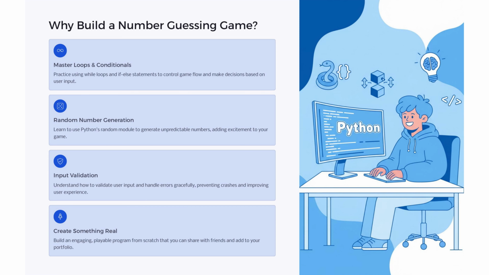Building a number guessing game hones your skills in loops and conditionals, essential for controlling game flow. You'll utilize Python's random module for generating unpredictable numbers, enhancing game excitement. Master input validation to handle errors gracefully, ensuring a smooth user experience. Create a real, shareable program, perfect for your portfolio.